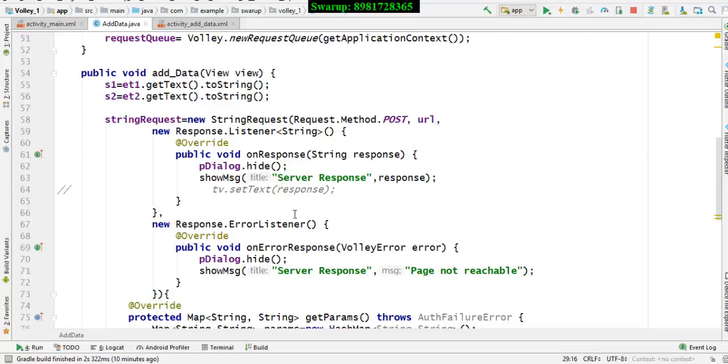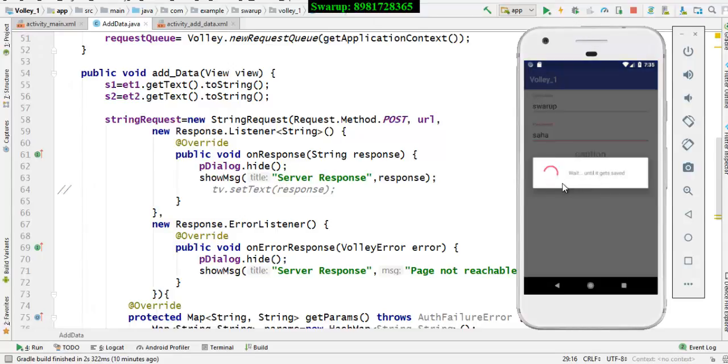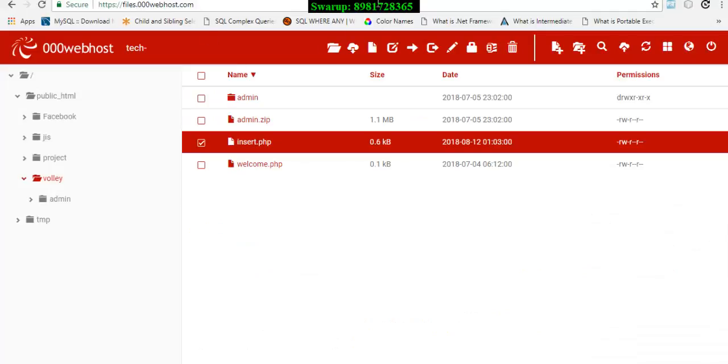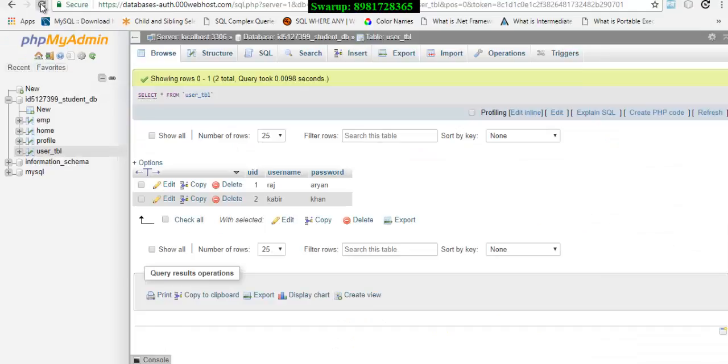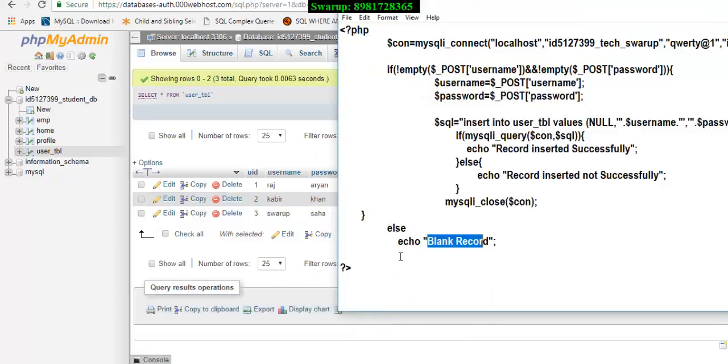Okay. So let me now run the program once again. I hit it. The progress dialog box gets called and the record is inserted successfully. So when the record is inserted, let me refresh the database and check whether that particular username Swaroop and Saha turns up over here or not. The two records were already there and it is right over here. You saw that I didn't provide any ID because that was auto incremented. If you remember the code, null was there. So automatically the ID got generated.